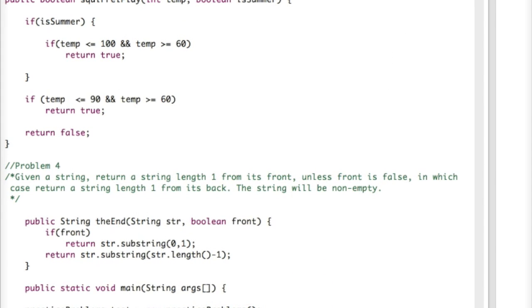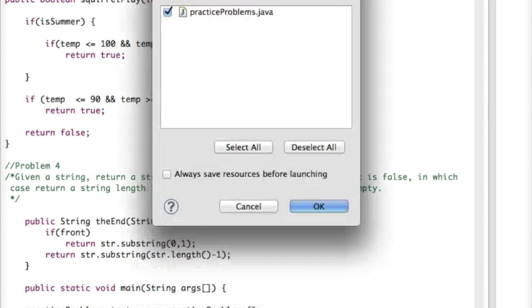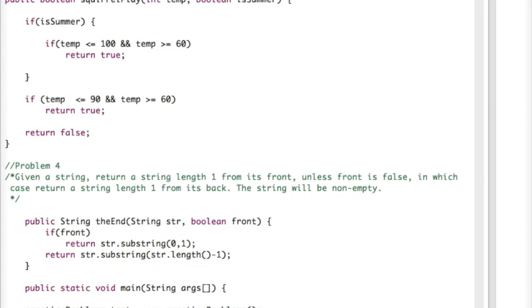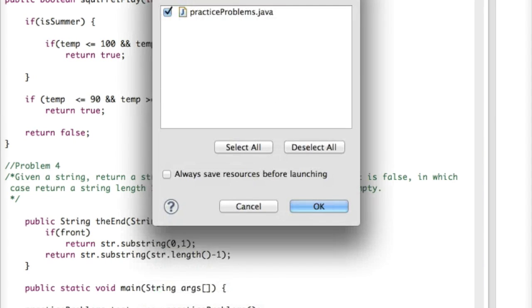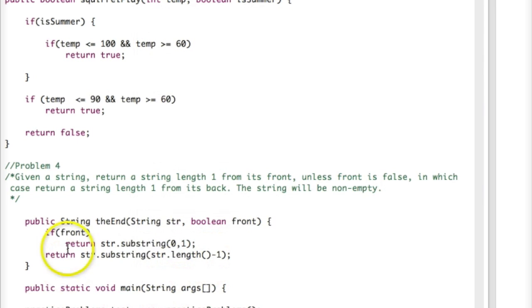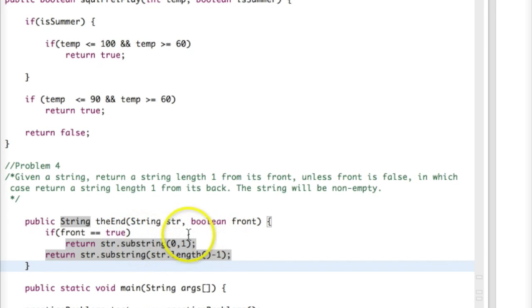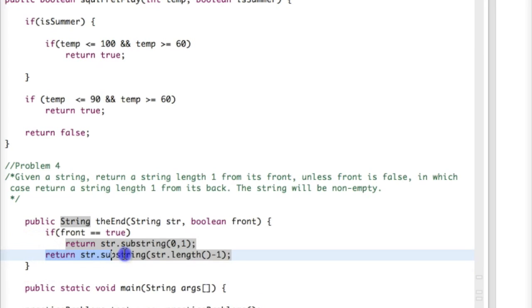We can change the string to Pervids maybe. It'll print that S. And if we set this to true and run it again, it should set it to P. And again, what we did is just said if front is equal to true. You don't need to put if equals to true. We talked about that. Then return str substring of 0, 1. And this return statement, if it is true, will override this return statement and won't even be read. And str.substring of 0 and 1 will obviously return that first char, the first letter in that string, unless front is false, in which case it will return the substring of the length minus 1.